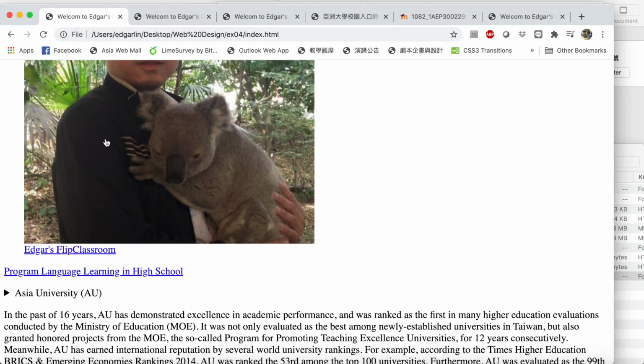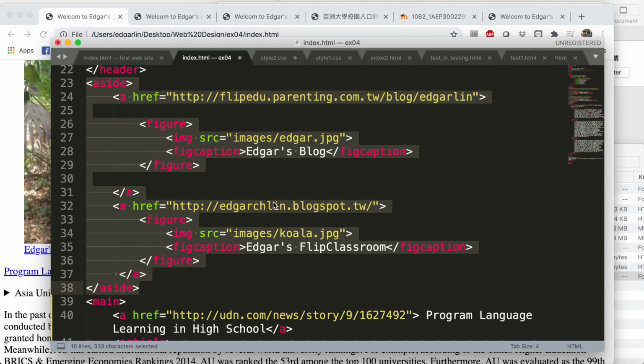So you can see a picture here. You will see a caption here. So this picture and the caption form the figure. But figure is an area. In this area, I put the image here. In this area, I put the caption here. So you will see the image and you will see the picture. Okay, so this is the second part of this HTML file. The first one is the header. The second one is aside.